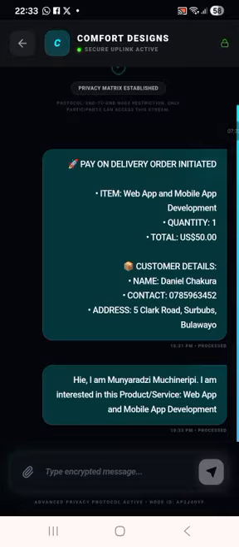Pay on delivery order initiated. The pay on delivery form that we just filled. Item: web app and mobile app development. Quantity 1, total $50. Customer name Daniel Chakura, the name that I wrote in that form. Contact number, the contact number that I wrote in that form. The address, 5 Clark Road, suburbs, the address that I wrote.